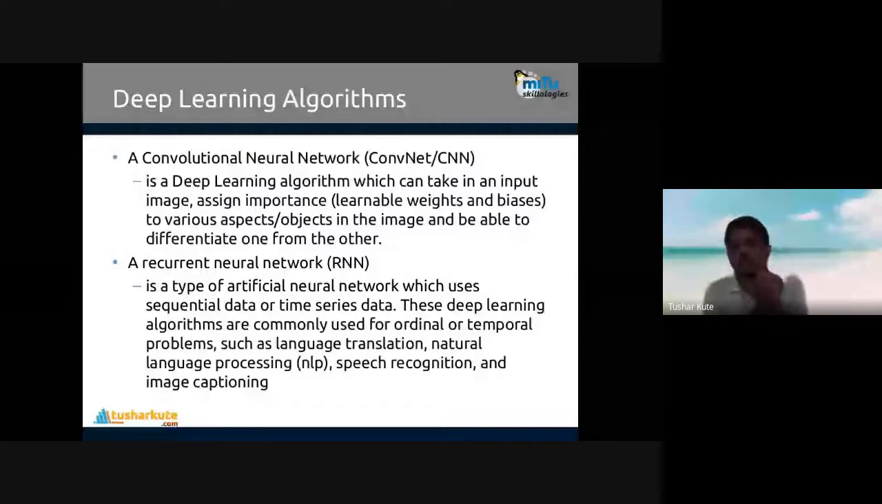Okay, image data. CNN is a very big concept that we can learn, and we can solve image analytics with the help of CNN. And the second is RNN, that is recurrent neural network, RNN in short. It's a type of artificial neural network which uses sequential data or time series data. Sequential data has a sequence.